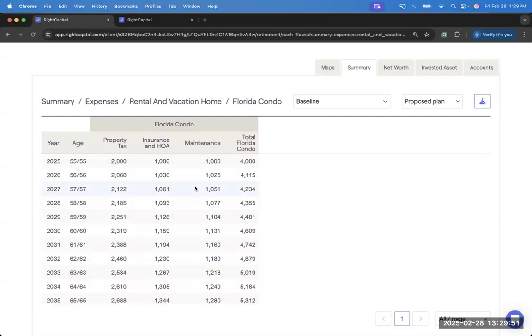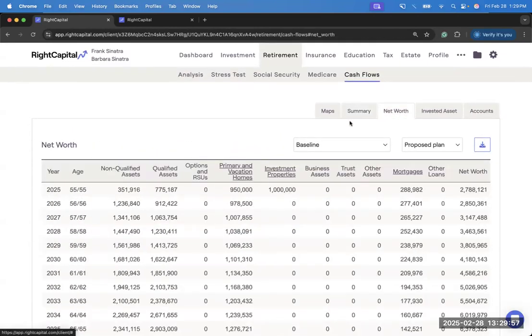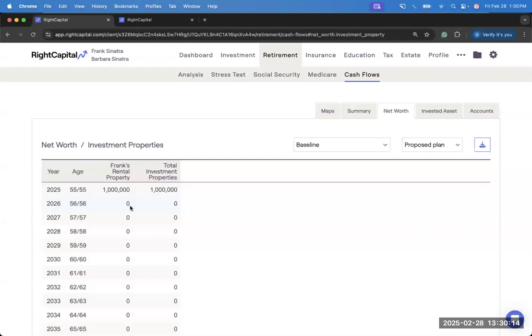I do want to also mention that in the cash flows net worth area, this is where we can actually track some of the balances, both the property values themselves as well as the mortgages. So you may notice right off the bat here, we have separate columns when it comes to primary and vacation homes and investment properties. So again, I set the year of sale there to 2026, but we can see in year one, we have that value for our rental property.